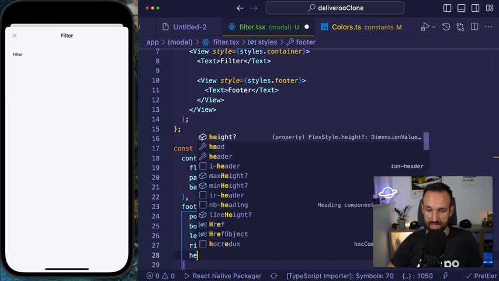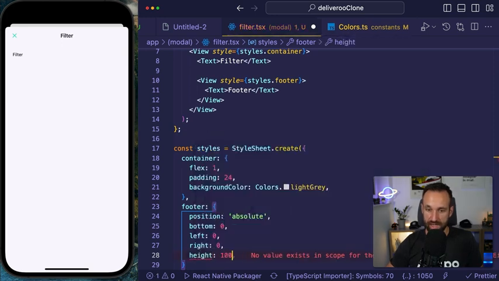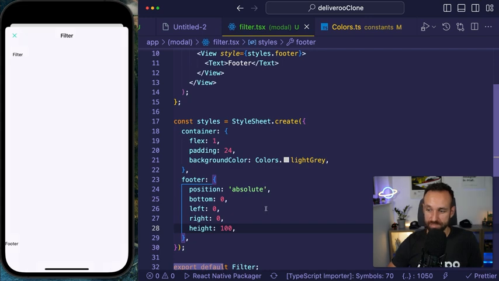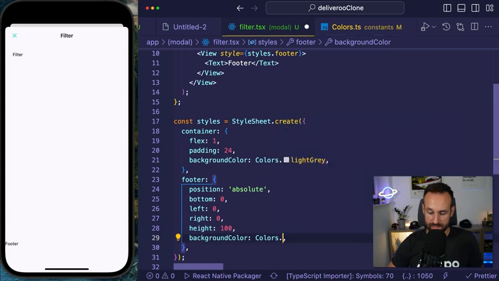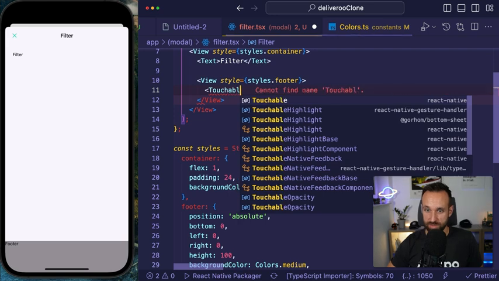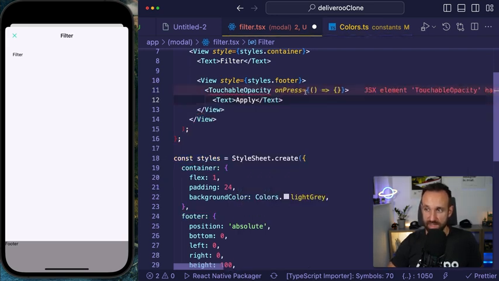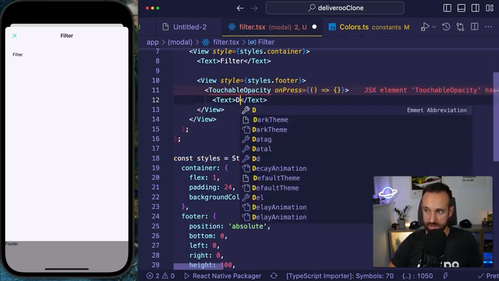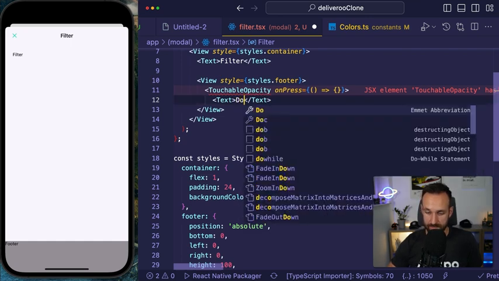And I'm going to give it a height of, let's say, 100. So then we already see the footer come up here. In terms of the background color, let's give it like a medium color, then we can see the difference. So this is our footer area right now. Within, what we need is a button. So I'm going to use a touchable opacity again. And on click, this will have the text done.